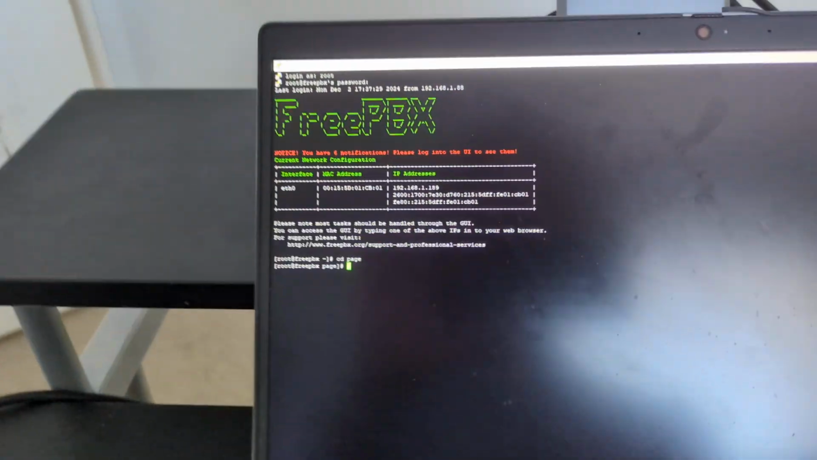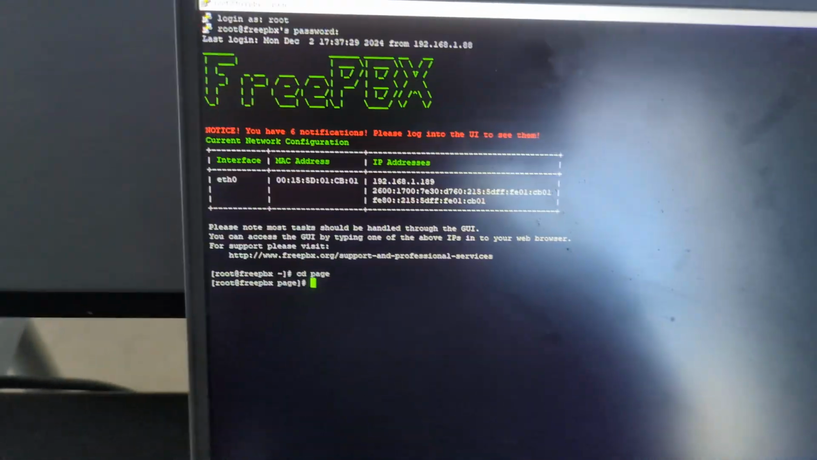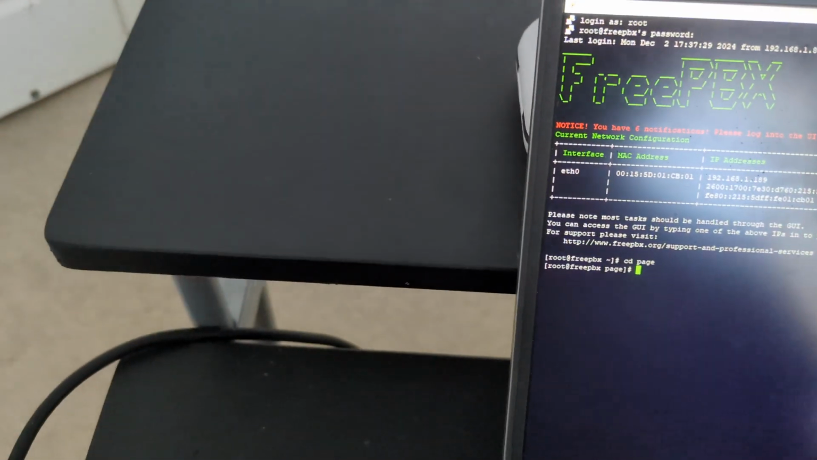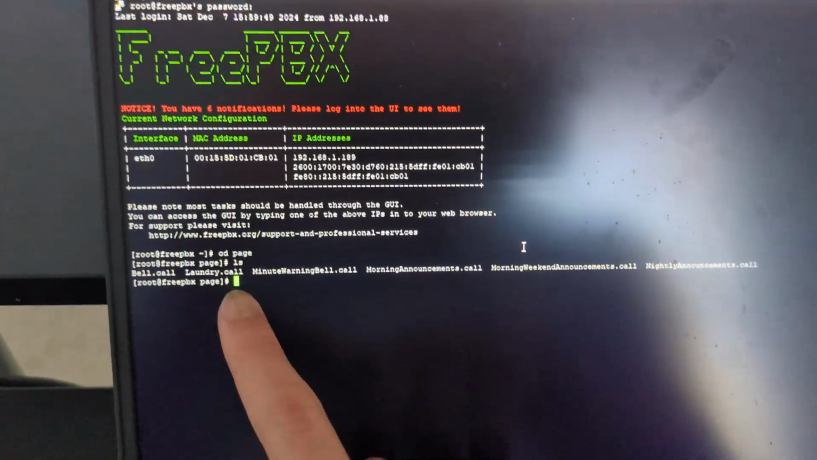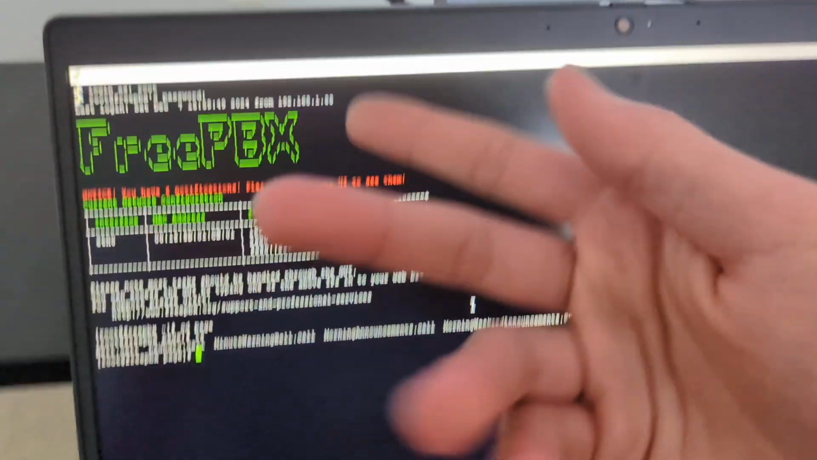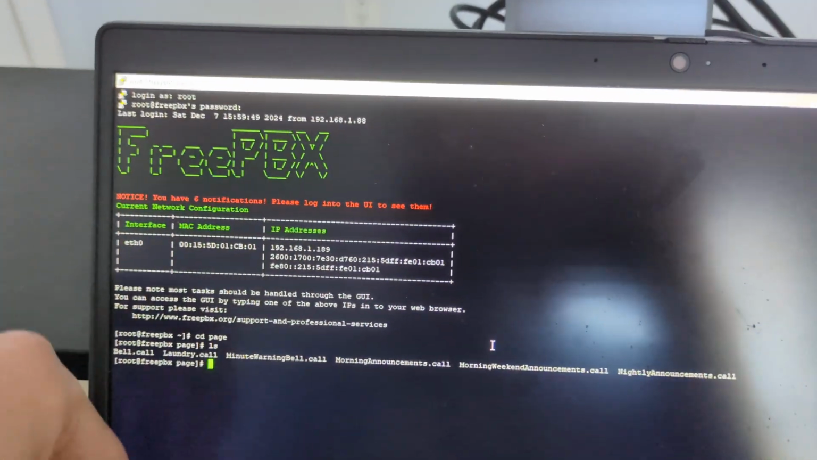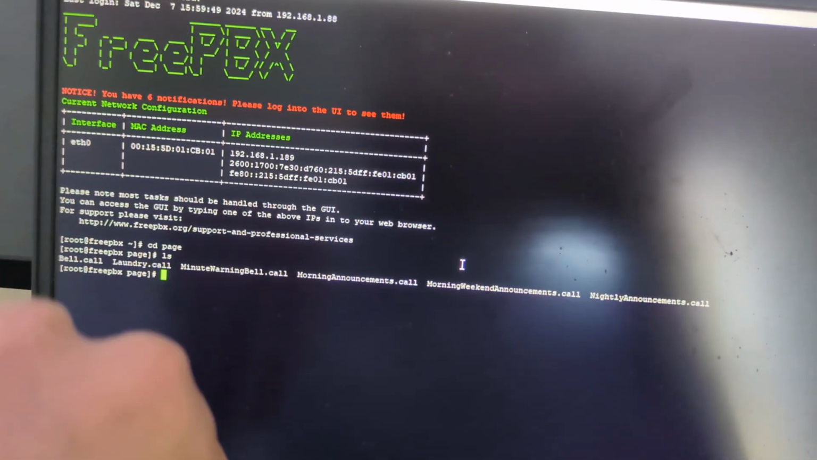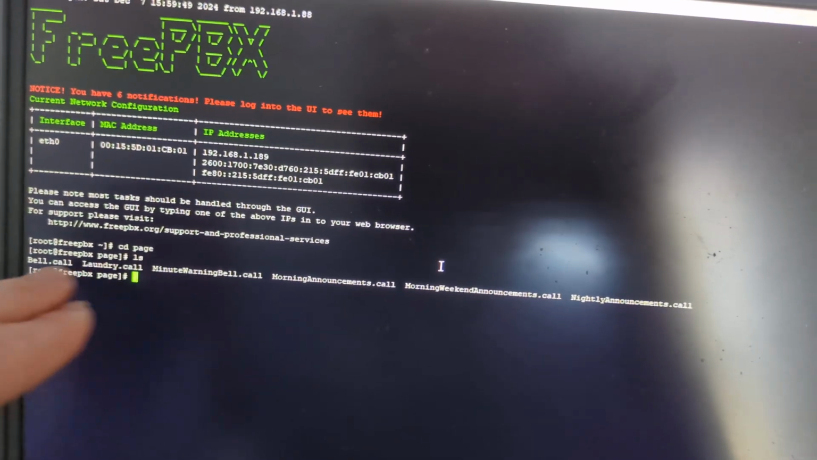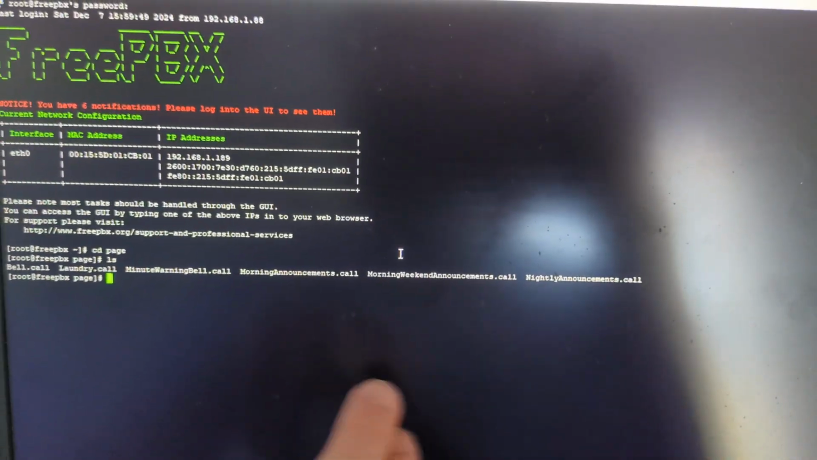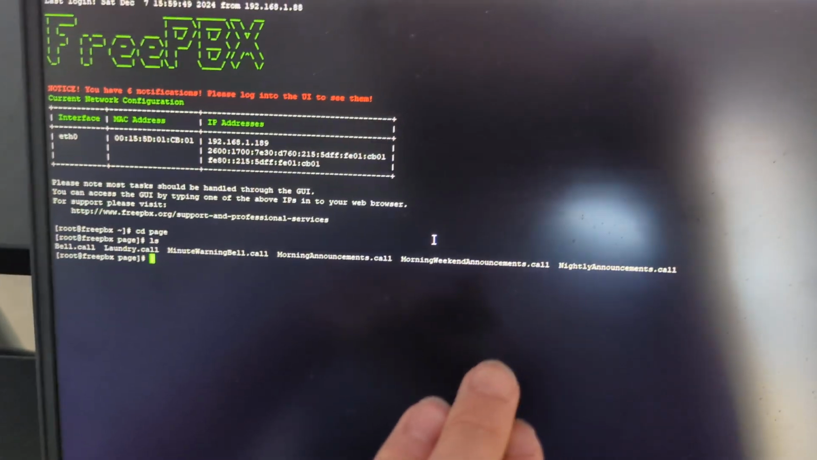Don't ask why. Now, I'm going to show you guys something. So if I do ls, one moment. All right, I'm logged into my FreePBX virtual machine via SSH, and we can see I went to cd page, ls, and then I have a bunch of call files here. These are Asterisk call files. Let's say I want to edit one, so let's say bell.call.